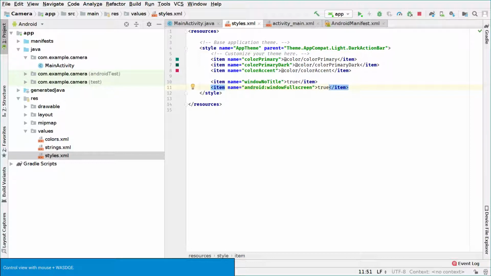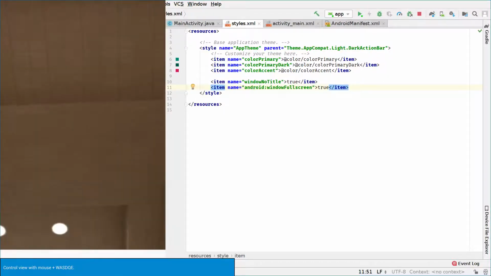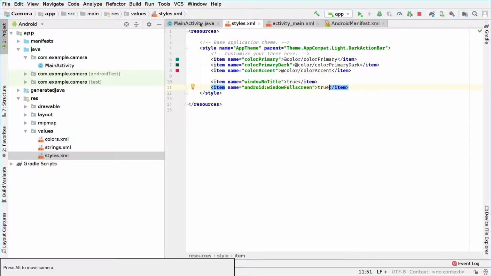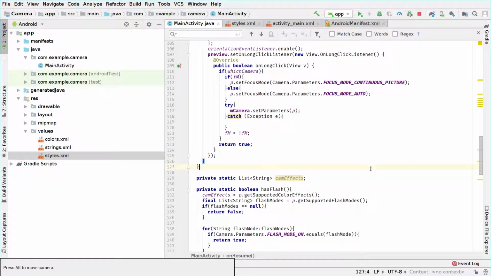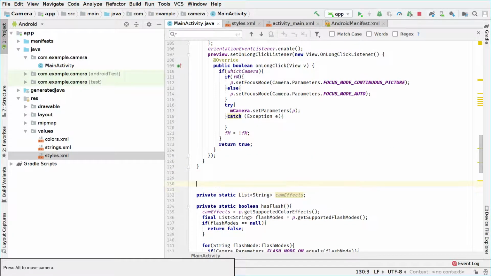And to resume the camera, we will have to get it in our onResume method. So we're going to go to our MainActivity.java file, and we will create a new method. After the onResume method, here I will create the method that will release the camera. So you're going to say private void releaseCamera.